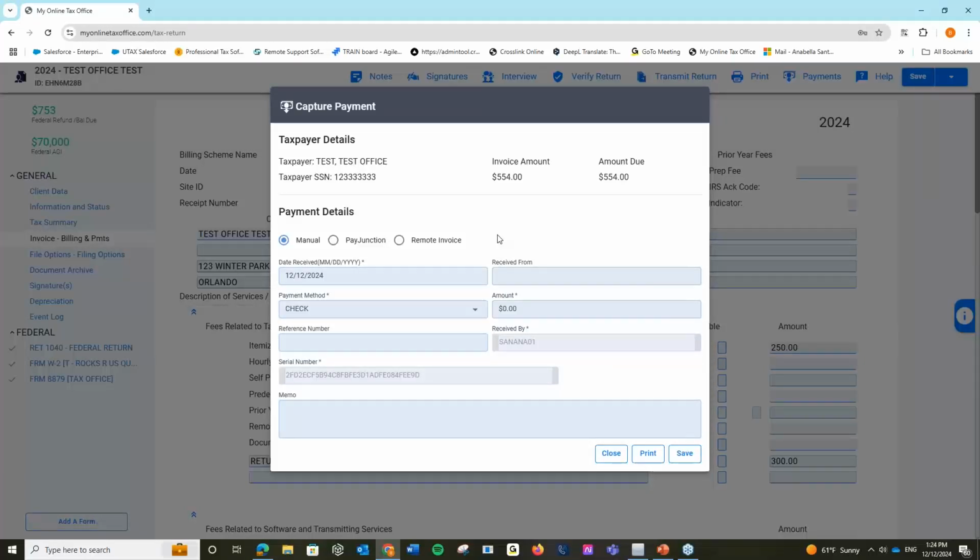I do encourage our customers to use this because this is another way to track how much money you're making, especially if you're just either taking cash or checks, or even using a third-party credit card payment system. It'll allow you to see the payments that you're capturing within our Crosslink Online portal. Now, if you do decide to enroll with PayJunction or send remote invoices, you're welcome to do that by selecting one of these, and then that'll help capture the payment within our software.